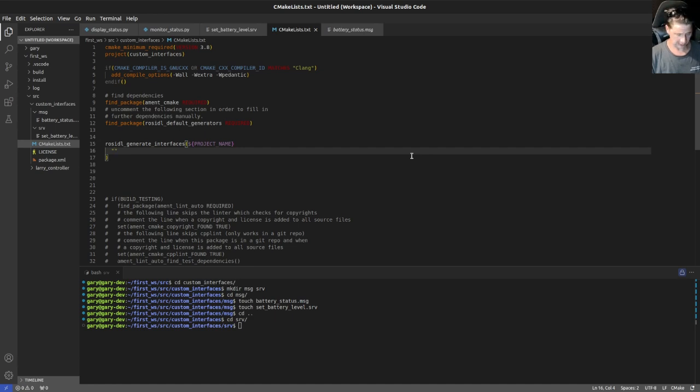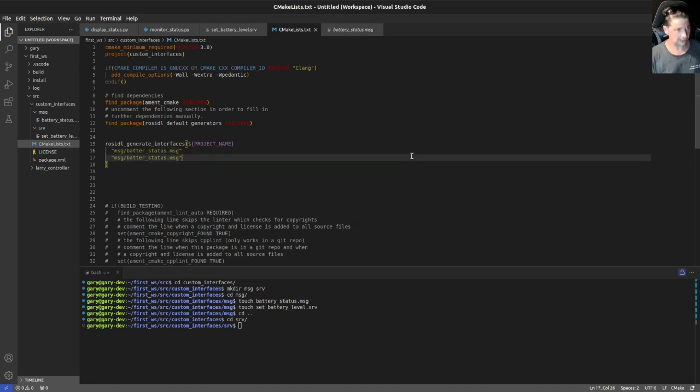We're going to go ahead and in this case, all we have to do is call the directory, which is going to be message, and then we call the file name. So in our case, it's battery status dot, and yes, include the file tag, and then you're just going to add them the same way. Big thing I'll note is that there is no comma separation here. It's just a new line.